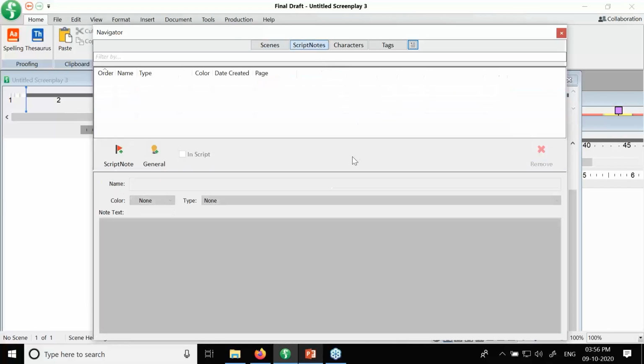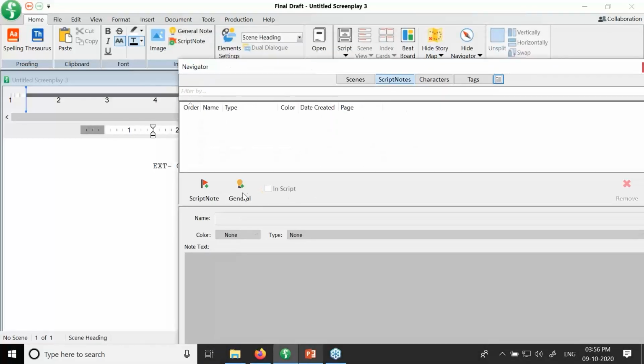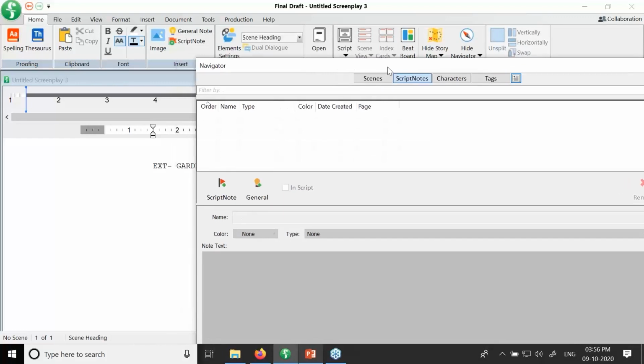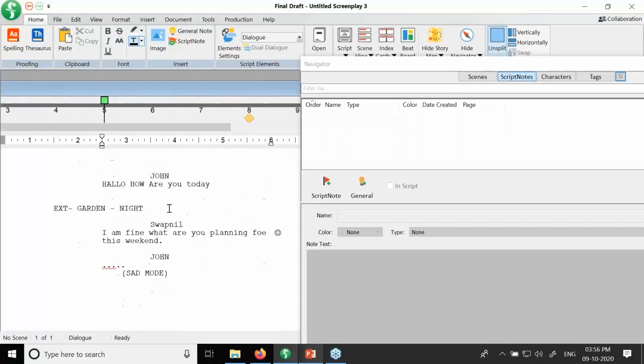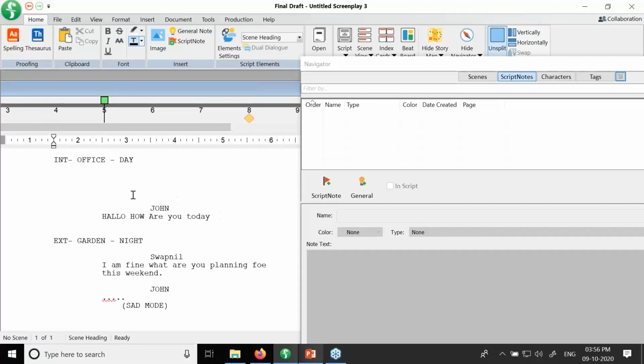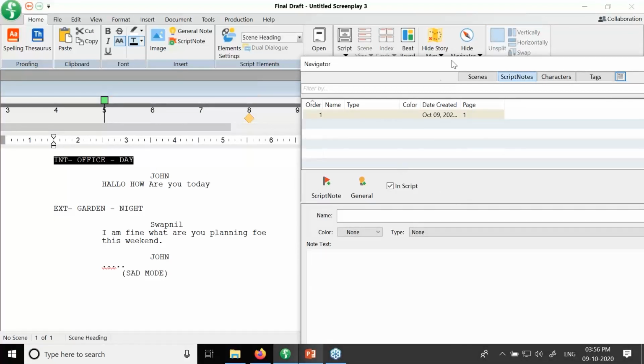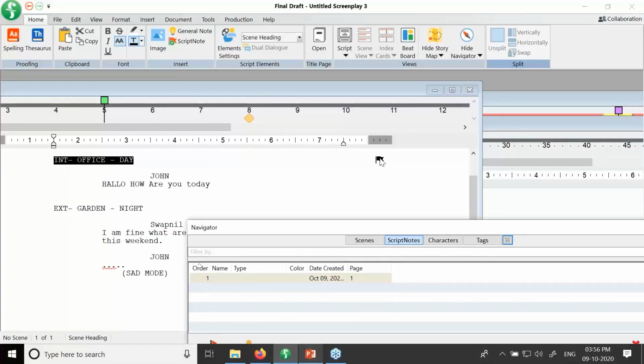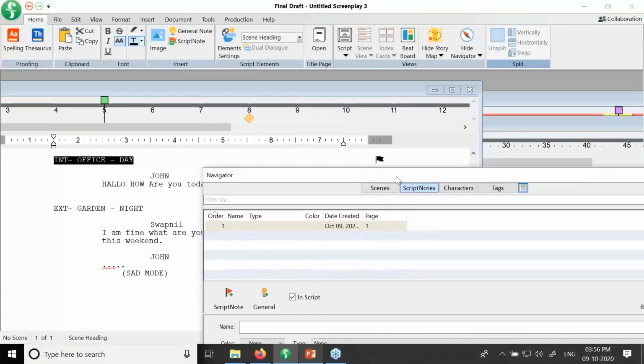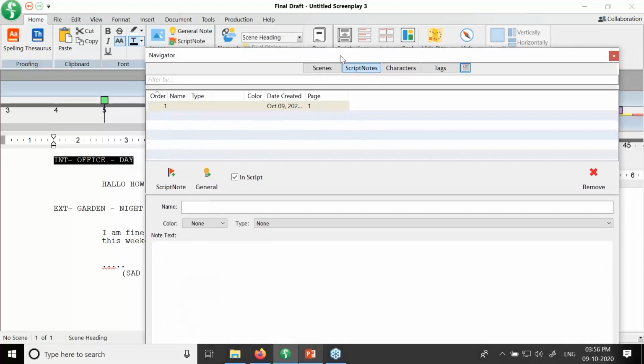If I click on my script note, now sometimes what happens once we are writing a script, a lot of questions rise during the script writing. For my particular scene, if I need to raise a question, what I'll do is select this, this is my scene. I just delete this. This is my scene over here, script note. If I click over here, you can see this flag is automatically added. This indicates there are some questions or we need to add more detail in that, right?